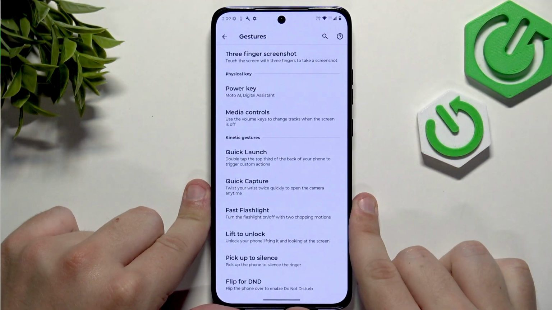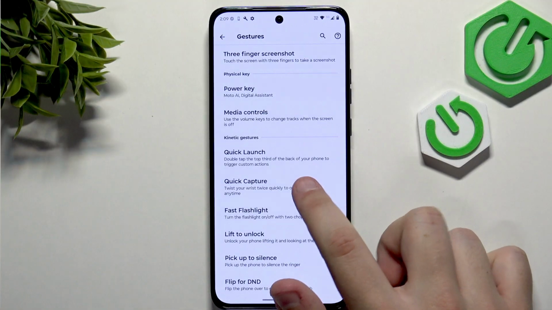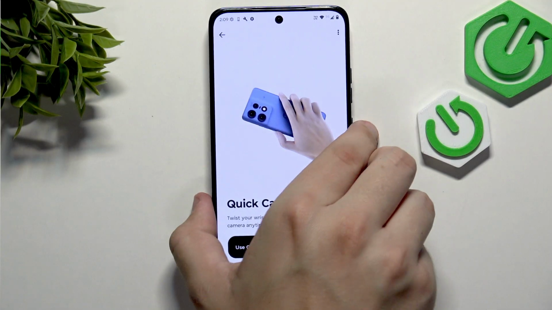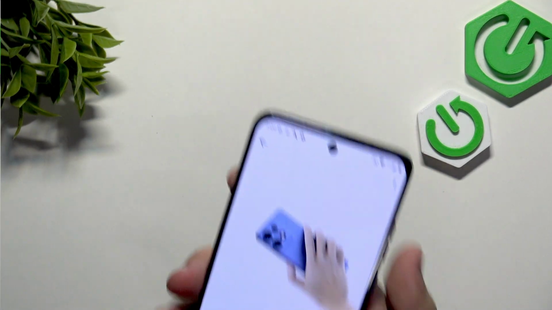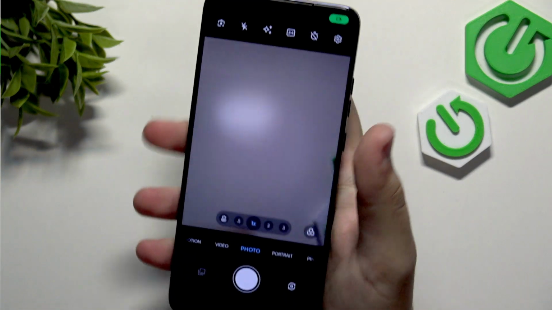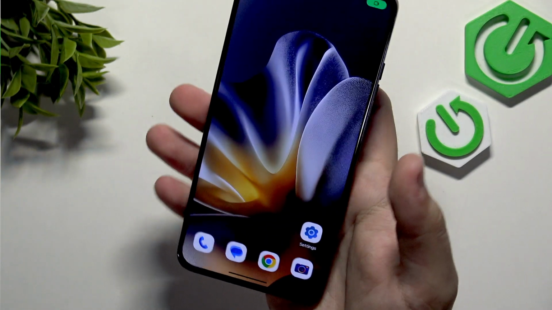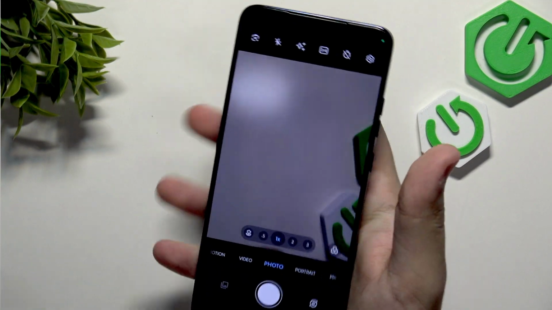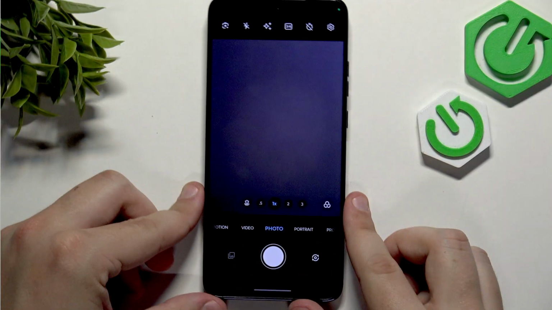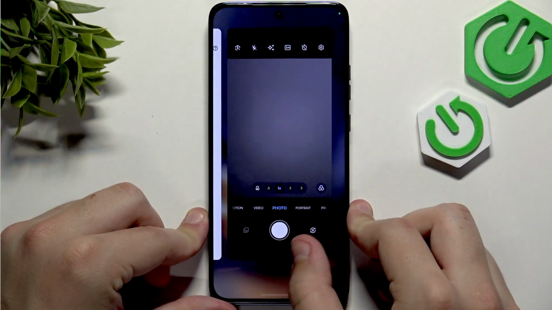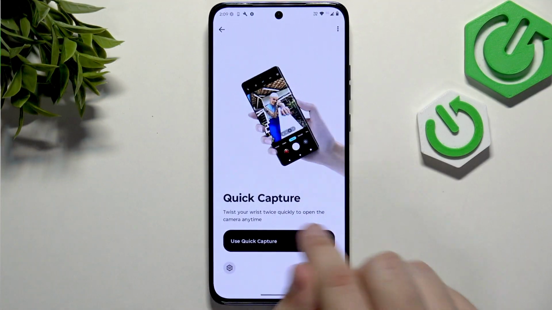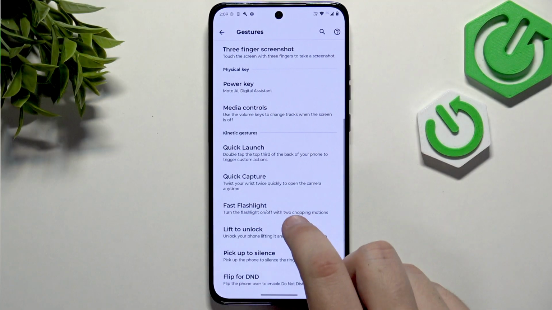What we are going to do next is use the quick capture. So we want to rotate our wrist twice to open up our camera. So 1, 2, and as you guys can see, the camera is open. Now let's close it up and do it again. So as you guys can see, it works just fine. Also, you want to make sure that this feature is enabled. They should be enabled by default, as I've mentioned.